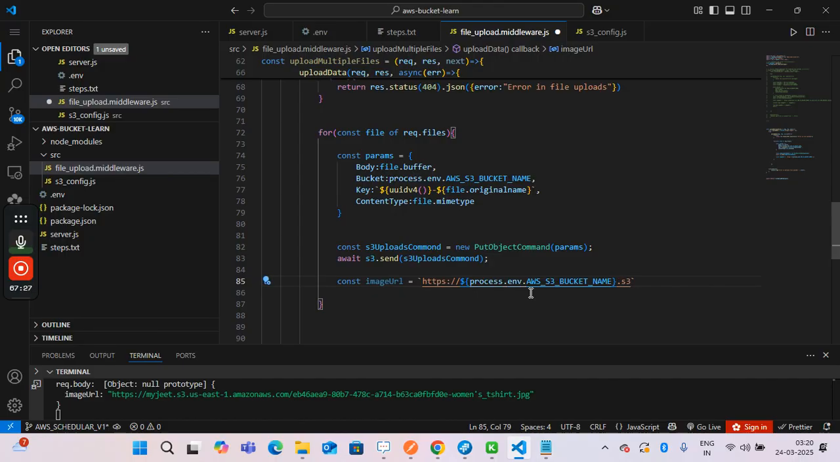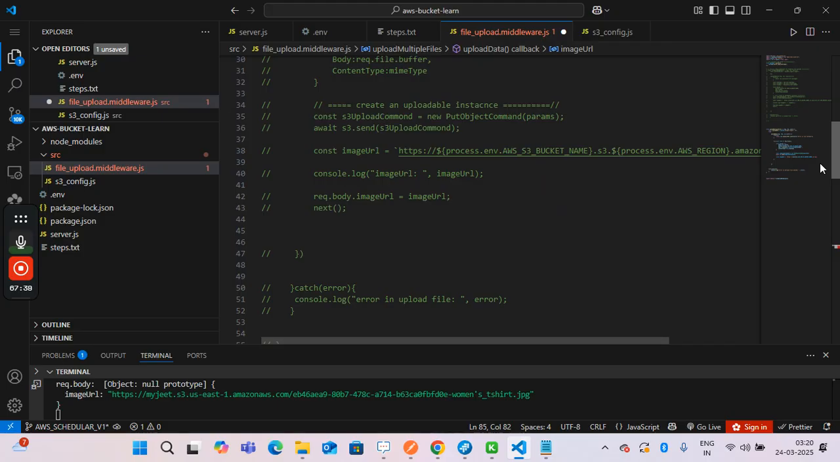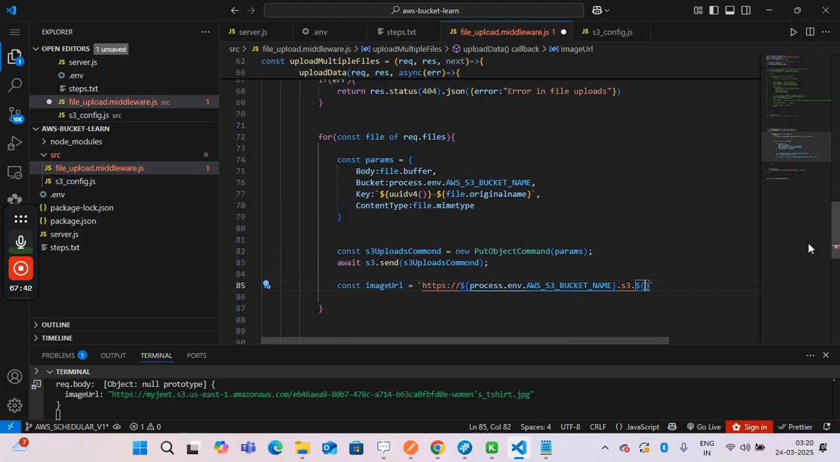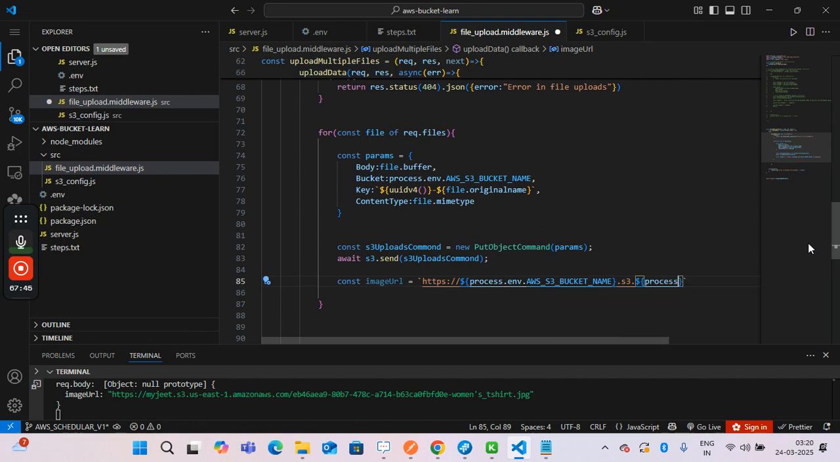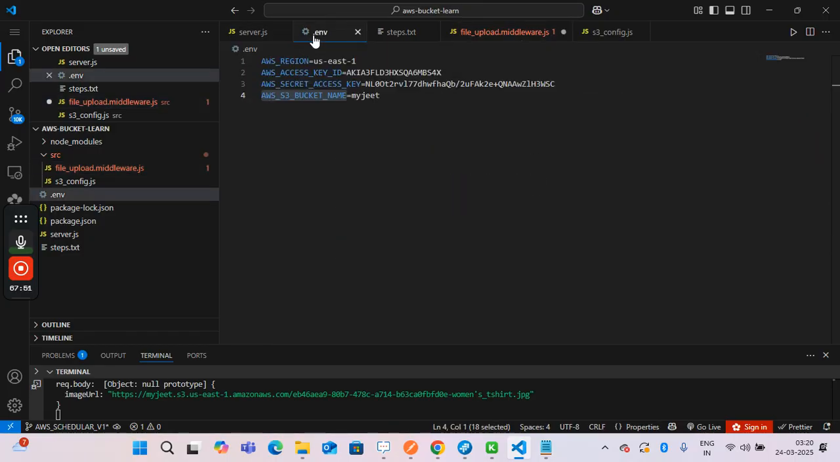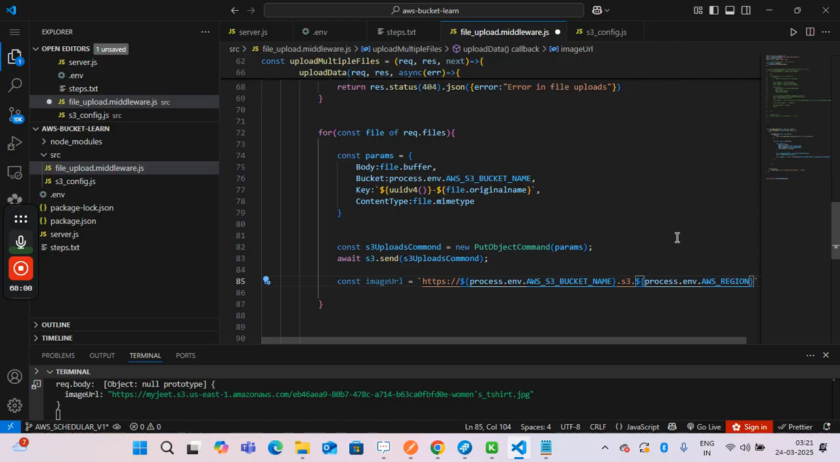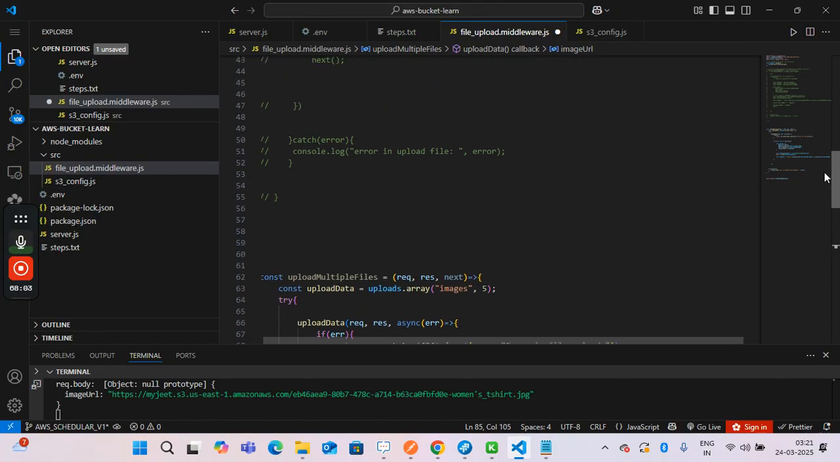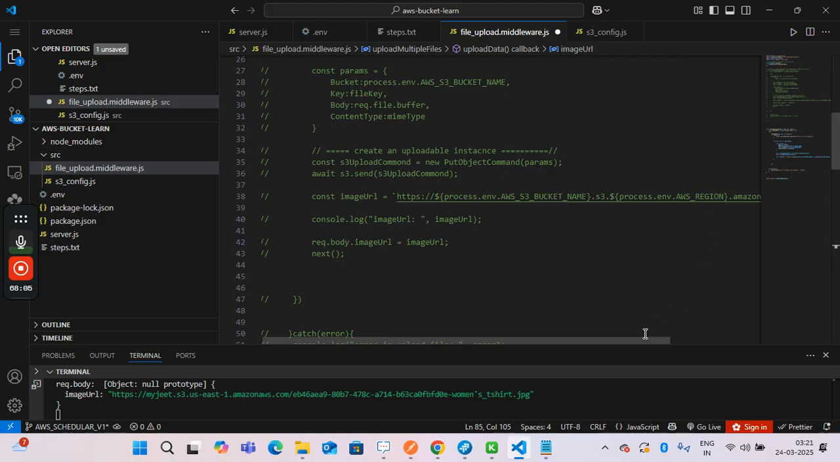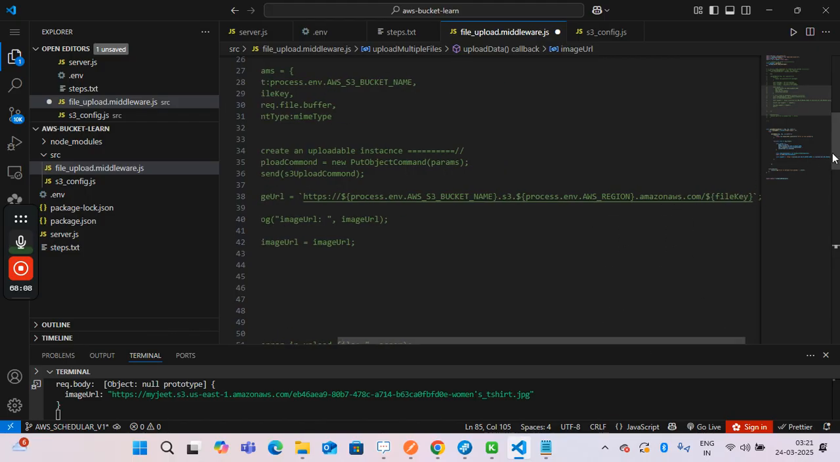The image URL will be the S3 bucket, user into bucket region. Okay, the bucket region. Let's say bucket region, right? It's the region for AWS, amazonaws.com.